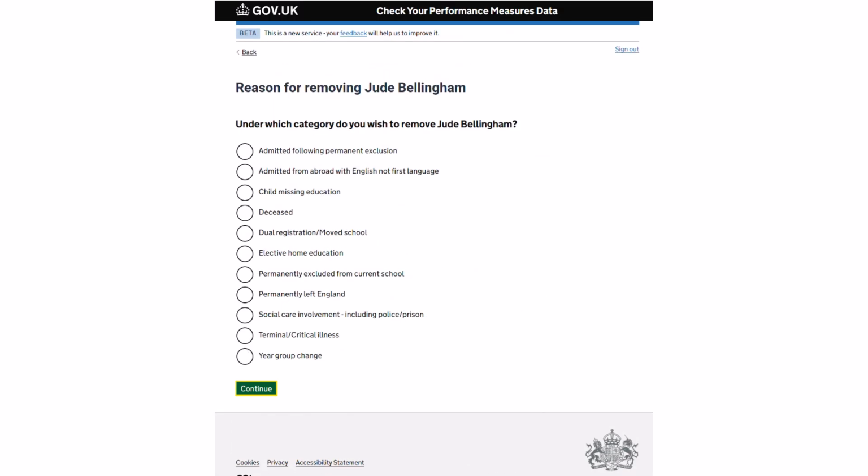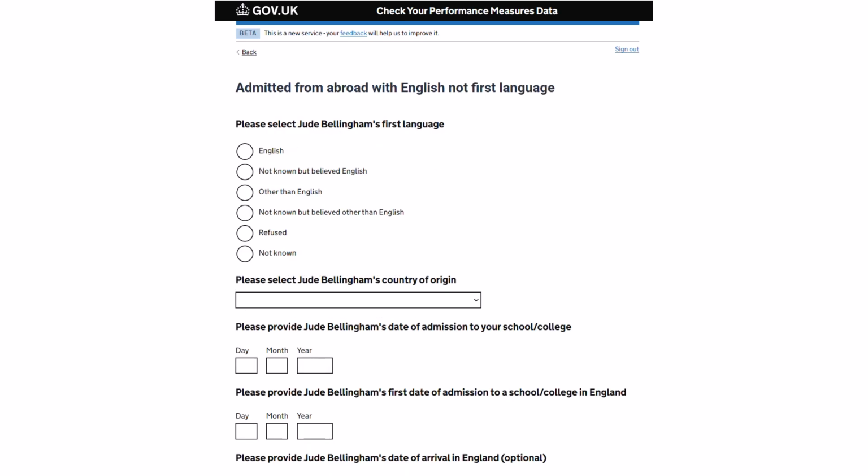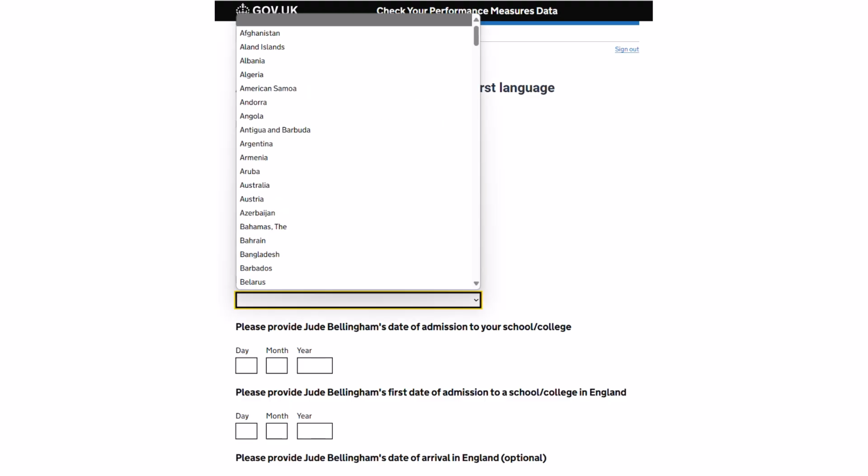I'm now going to walk you through how to remove a pupil who was admitted from abroad with English not their first language. In this case, there are some exceptional circumstances that need to be considered. Select Admitted from abroad with English not first language. Click Continue. Select the pupil's first language. In this example, we're using other than English. Using the drop-down, you can search for the name of the country or scroll to the country of origin for the pupil. For this example, we're using Spain.